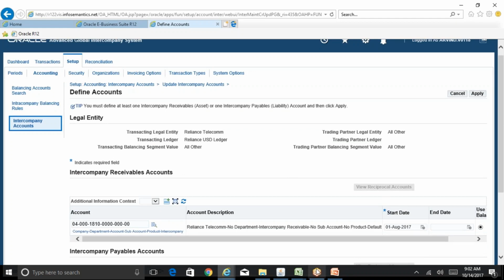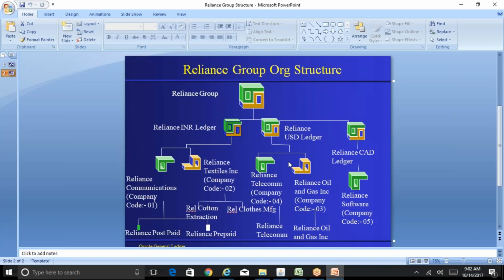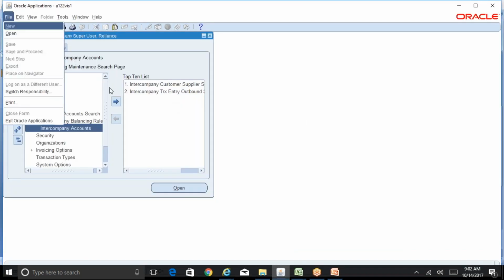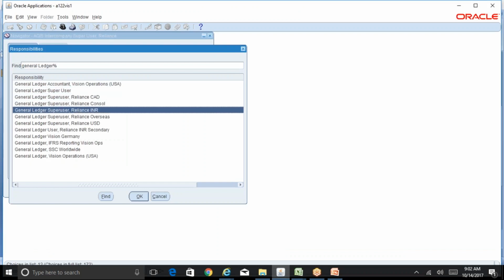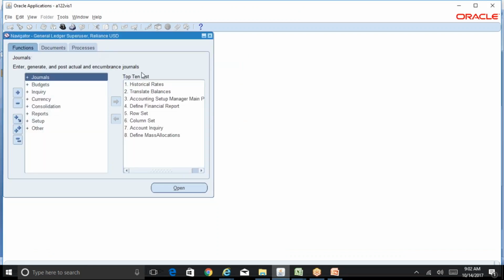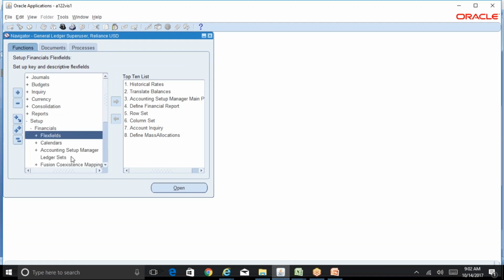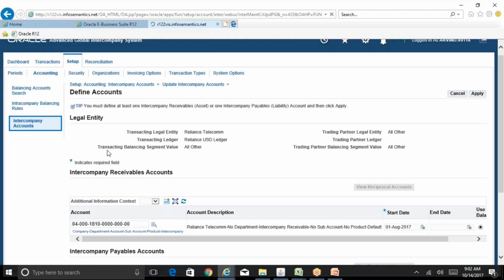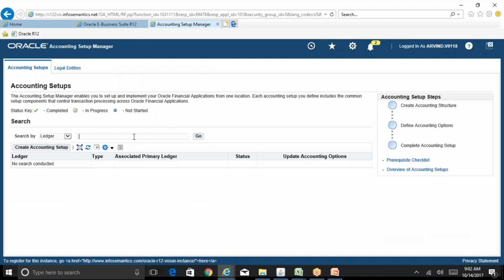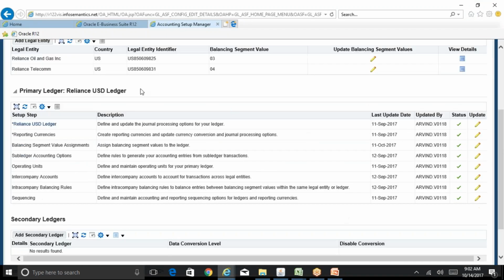I'll also show you under the ledger setup, which is nothing but under the Reliance USD ledger. I'll also show you that. Go to General Ledger Supervisor, Reliance USD, accounting setup manager, which is Setup, Financials, Accounting Setup Manager, Accounting Setup. Reliance USD ledger. Okay, intercompany accounts.